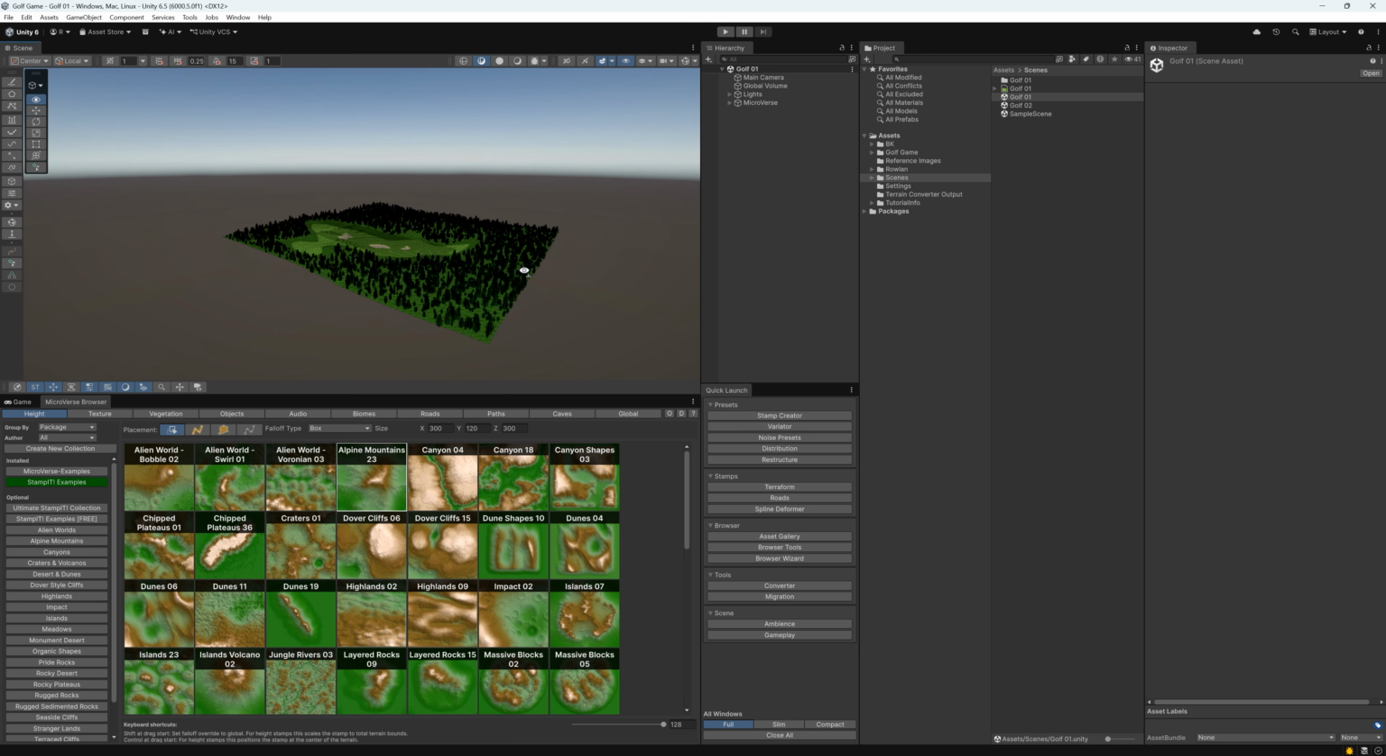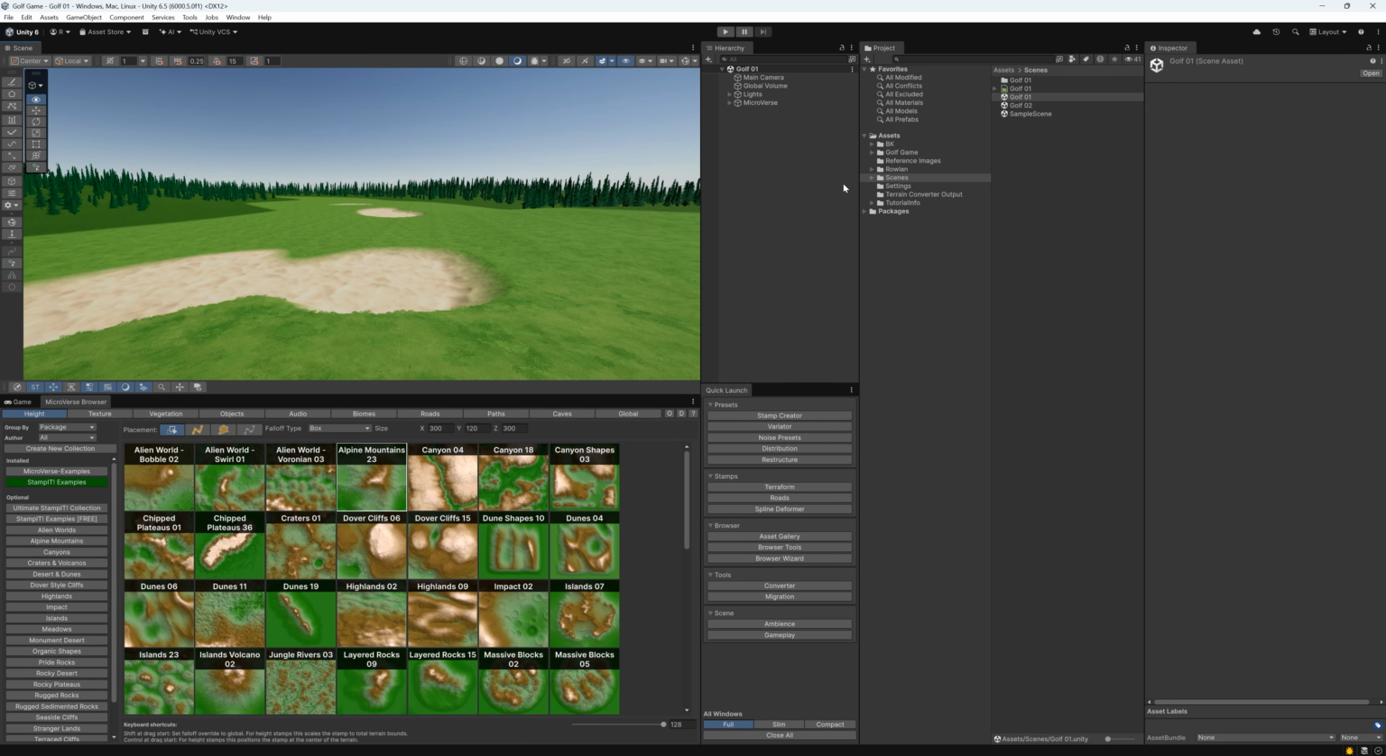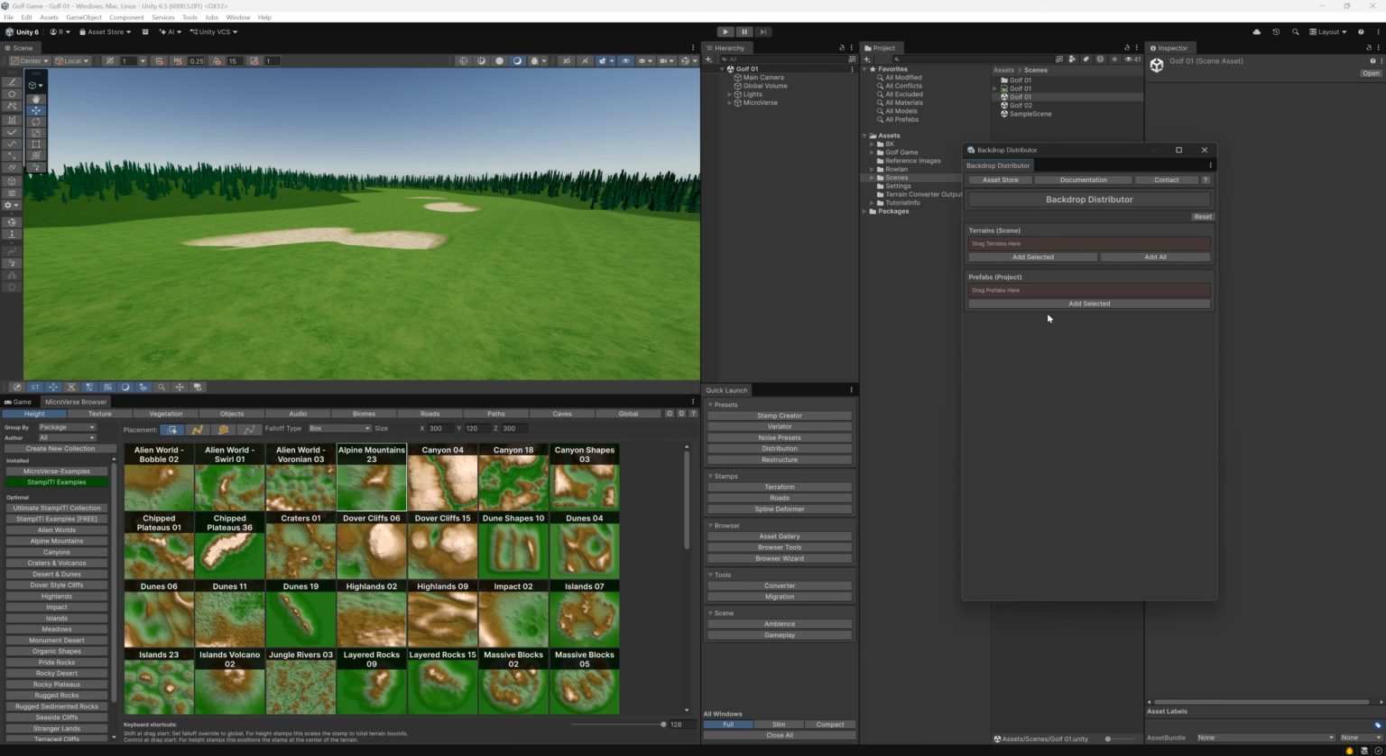I need the first one. The other one was a test. Of course I test this before I show it, to save you the time. Let me switch back to shaded draw mode without wireframe. So what we can do now is open the terrain converter backdrop distributor. We distribute around our terrain, so I can safely set to all.